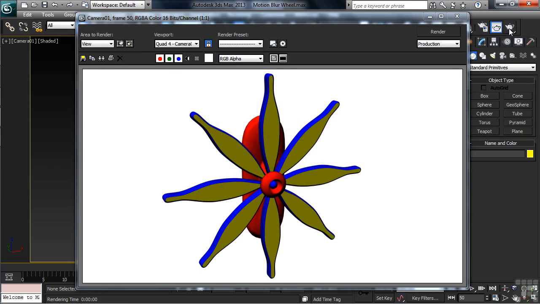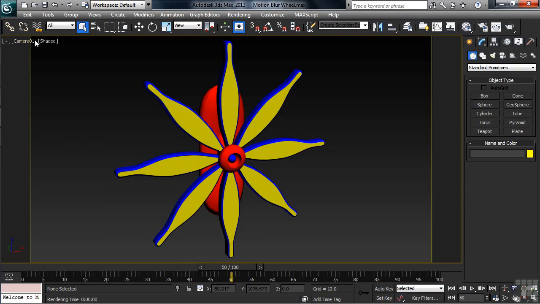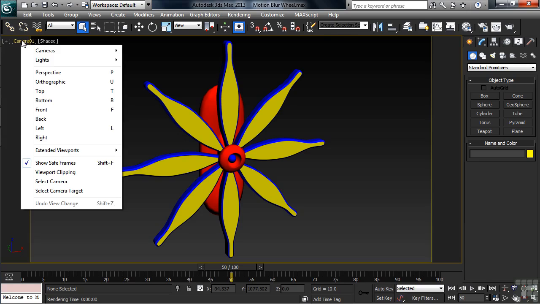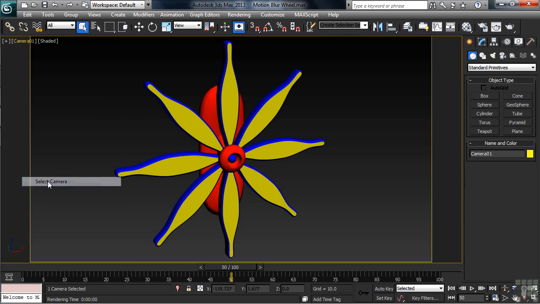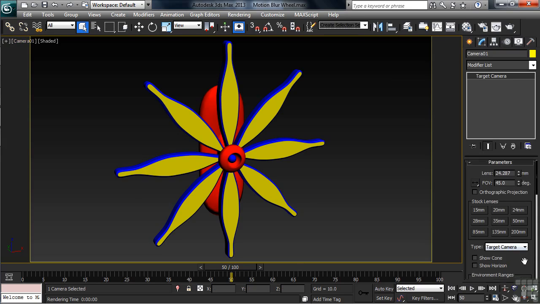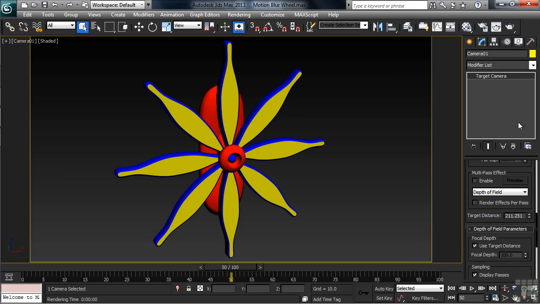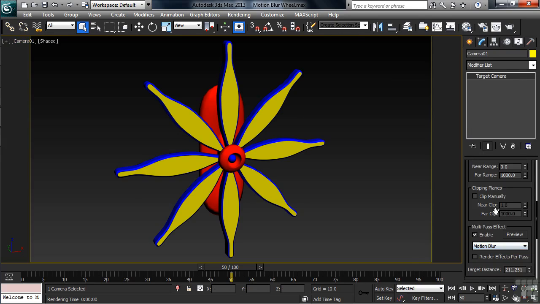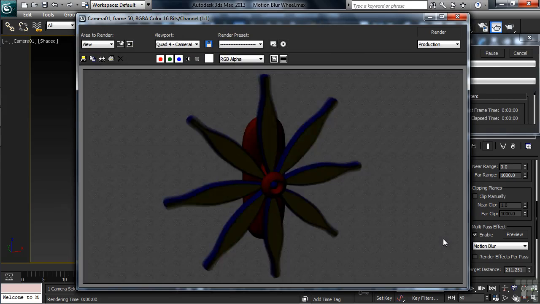This time around, the blurring effect we'll use will be applied to the camera. So we'll close the render, then up in the upper left-hand corner at the name Camera, we'll go ahead and click. When the menu opens, we'll drop about 3/4 the way down, choosing Select Camera. This makes for a fast and easy way to select our camera without having to access it directly inside our viewport. Let's now go to the Modify column, and we'll drop down to the Multi-Pass Effect category. We'll activate Enable, then drop into the list, changing to Motion Blur. Once we've done that, we'll render again.